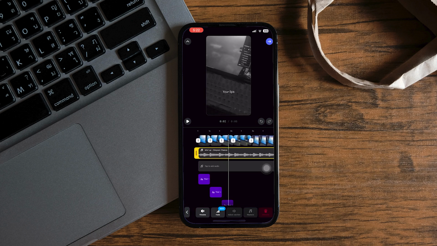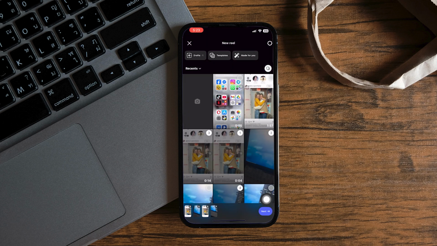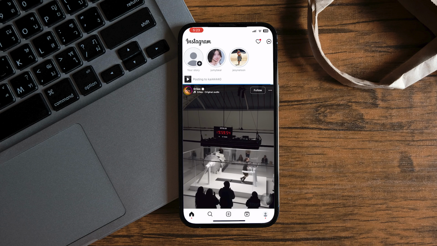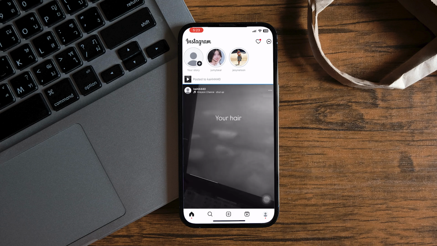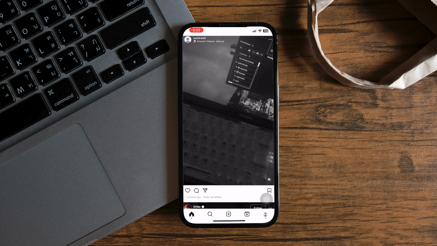But I'm satisfied with this one right here, so I'm just going to tap in here on the right arrow on the top right. And from here, I'm going to tap now on share. And just like that, we have now made a reel on Instagram. So now it is currently posting. And yeah, here it is. So as you can see, we have now successfully made a reel on Instagram, and this is how you do it.